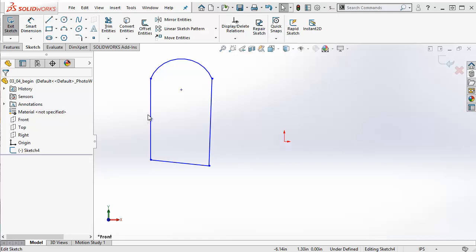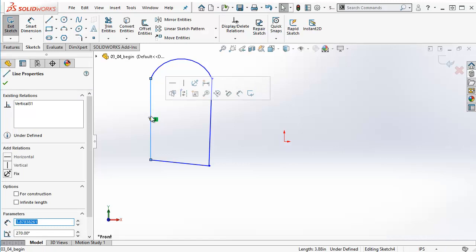If I click on my leftmost vertical line here, just clicking on that opens up the line properties of that line. And you have options for existing relations and the ability to add relations. I could add a vertical or horizontal relation, but it already has an existing vertical relation, and I can also see that with this green vertical line box here.